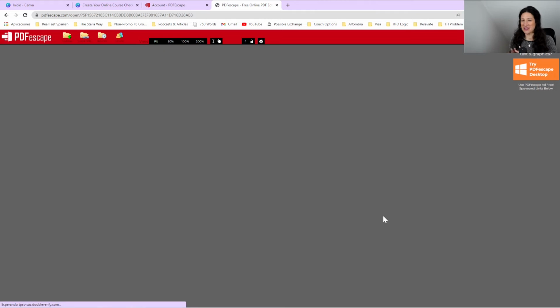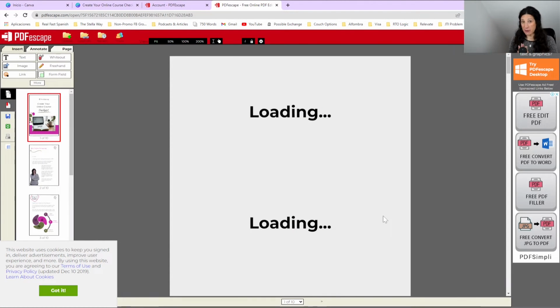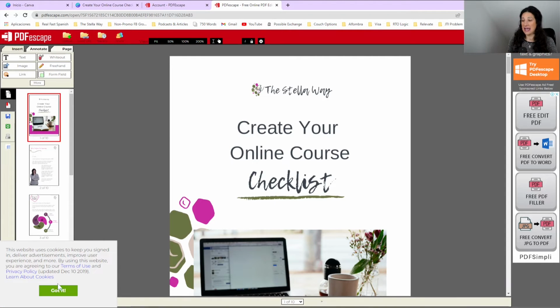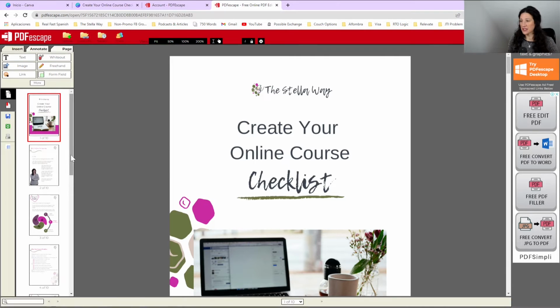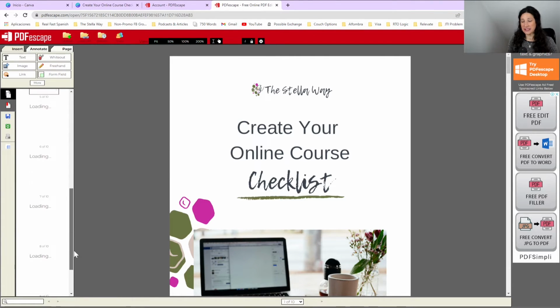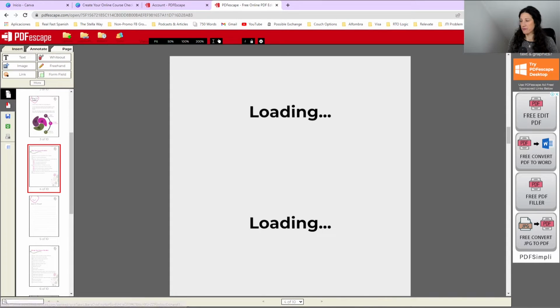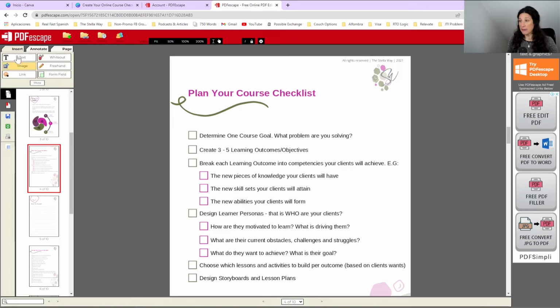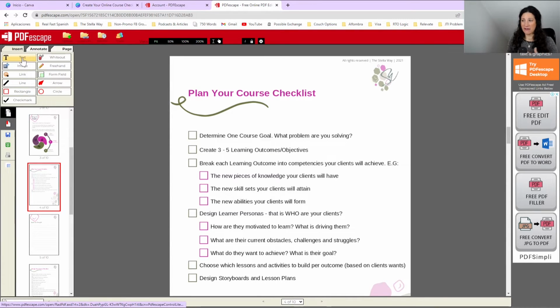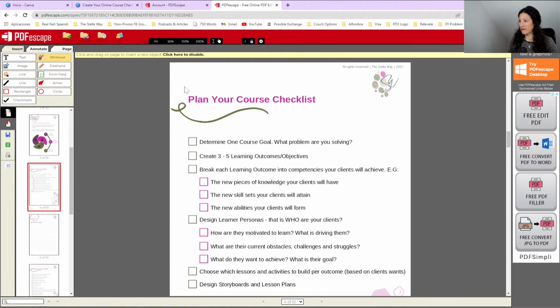Now what we're going to do is add in a checkbox, and then we're going to add in a fillable field. So here we can see all of my different pages, and I'm just going to go to the first page here. Now from here, we've got all these different elements that we can insert. We have text, we have whiteout. Whiteout I really like if you don't want to show something, if you want to just blank it out. I just hit the delete button on my keyboard to remove that. But we want to insert form fields.